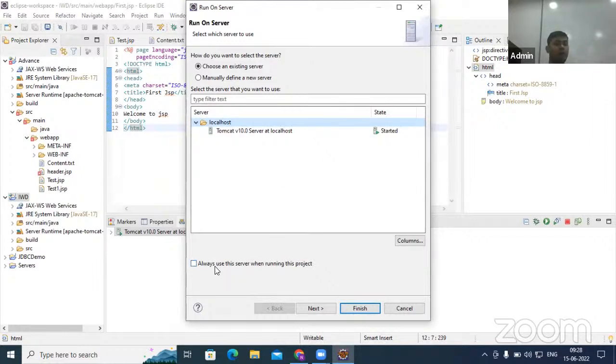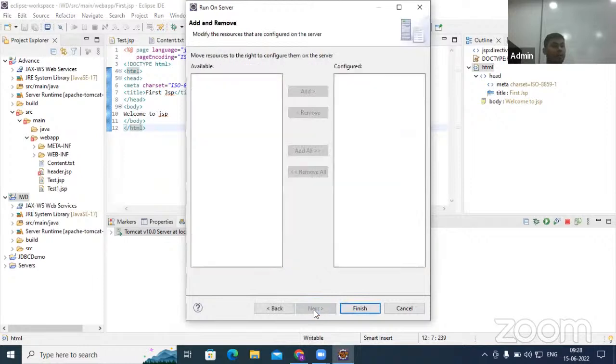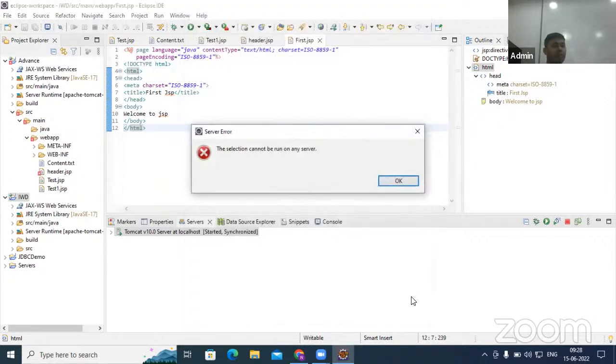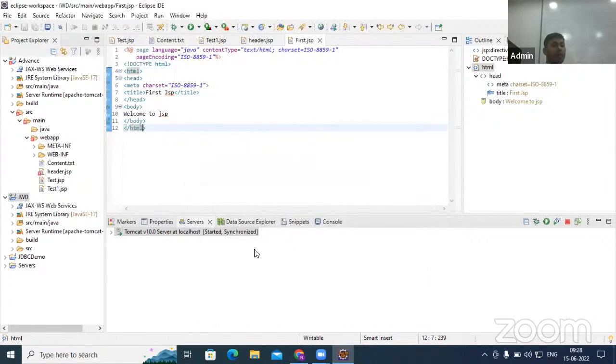Just click on "Always use this server when running this project". Actually, you are creating this project to run on the server only, so click on the always option. Then when you click, it will directly come on the server. Click on the finish button. Have you ticked always use this server? Okay. If you want to see the next part, click on next, but nothing is there. Just finish it.